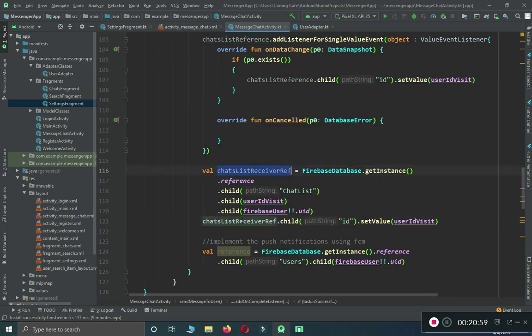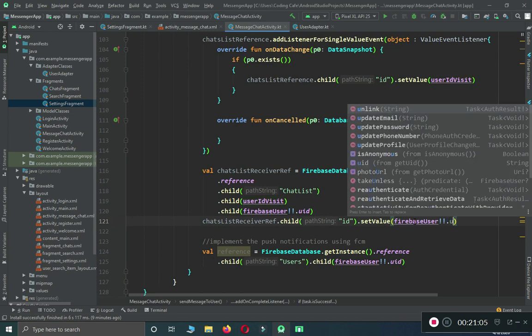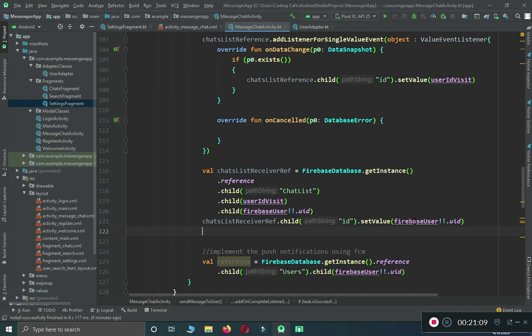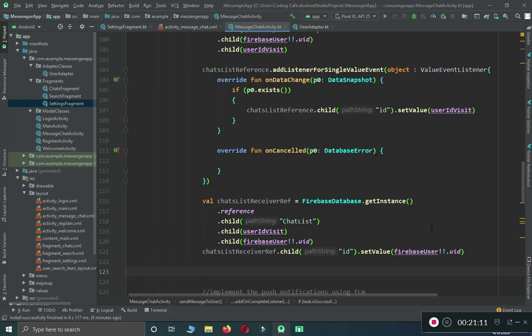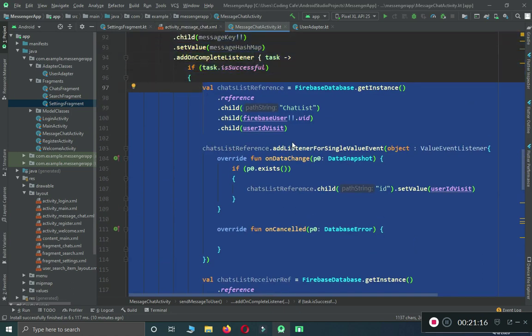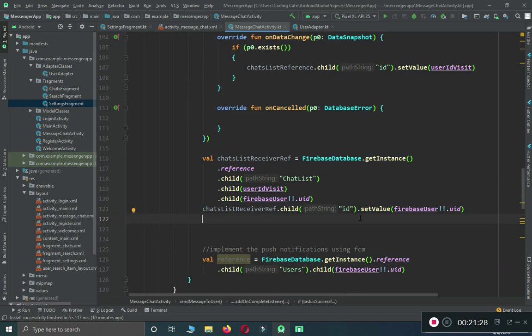Here you can see it .id. Here we need to pass the Firebase user.uid. So this code is basically all about adding the sender to the receiver's chat list on the chats fragment. Obviously we will retrieve it in the upcoming lectures. So we are adding the sender for the receiver, and then adding the receiver for the sender. Hope you understand this. And now when we run the application, you will see how it works.